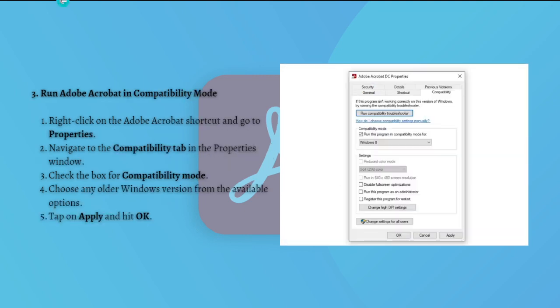The last method that we have is to run Adobe Acrobat in compatibility mode. With the Windows compatibility mode, older versions of Windows can be used as operating systems. There might be some programs that work better with an older version of Windows than an updated one. So if you are using an Adobe version that is not compatible with the current version of Windows, run it in compatibility mode. To do so, just follow the steps right here.